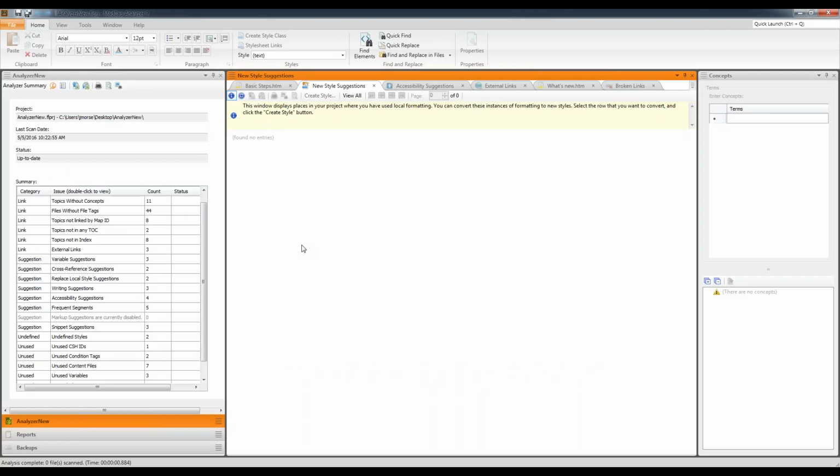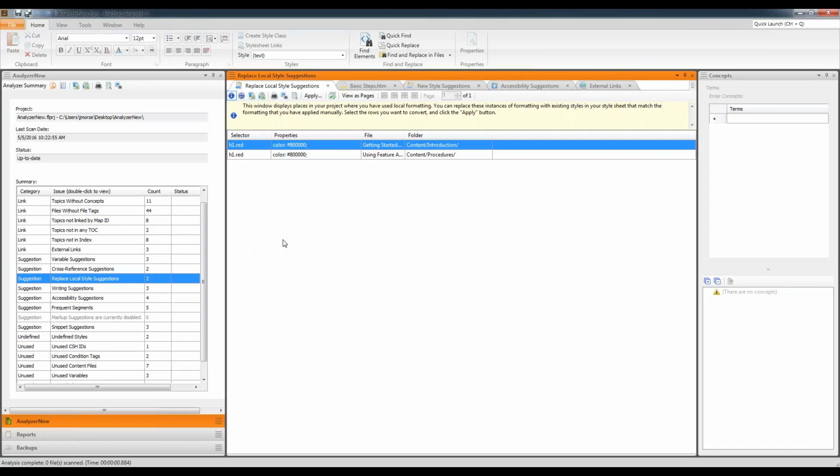All right, the next thing I want to talk about is this report here called Replace Local Style Suggestions. So this is a little bit different than the new style suggestion. With a new style suggestion, again, the properties of the tag don't exist anywhere in our style sheet. So that's why Analyzer is suggesting that we create a new style. On the other hand, maybe you make formatting changes that happen to result in an exact match to all the properties in an existing style. Well, Analyzer is going to suggest that we replace all of that local formatting with a style rather than create a new one. Why duplicate it?